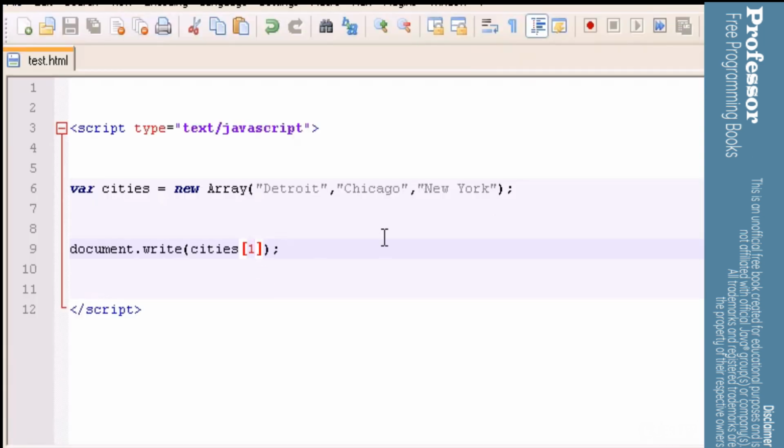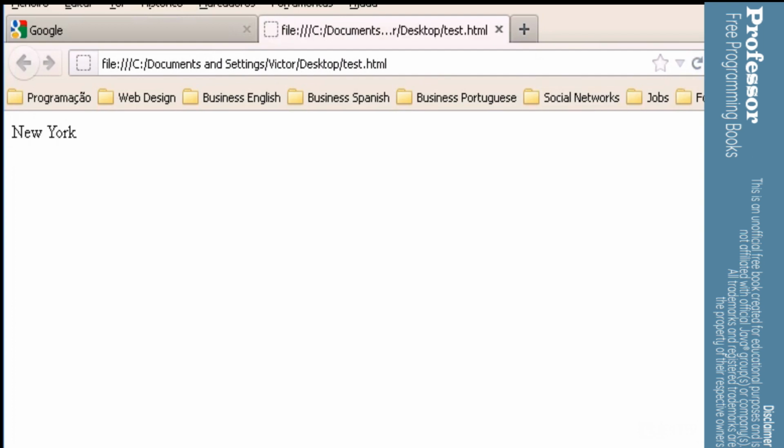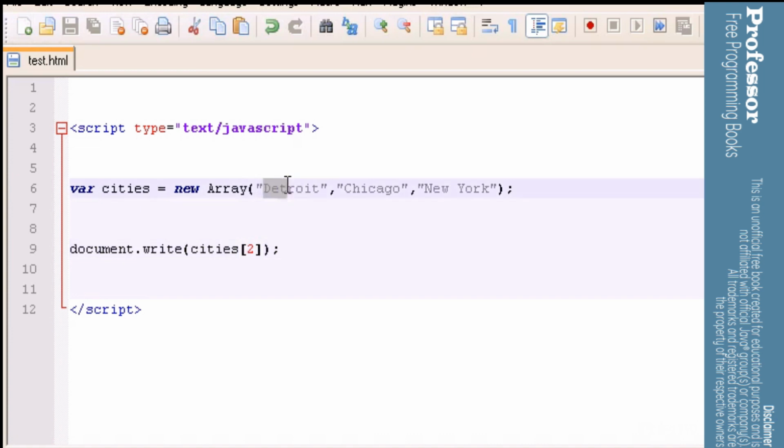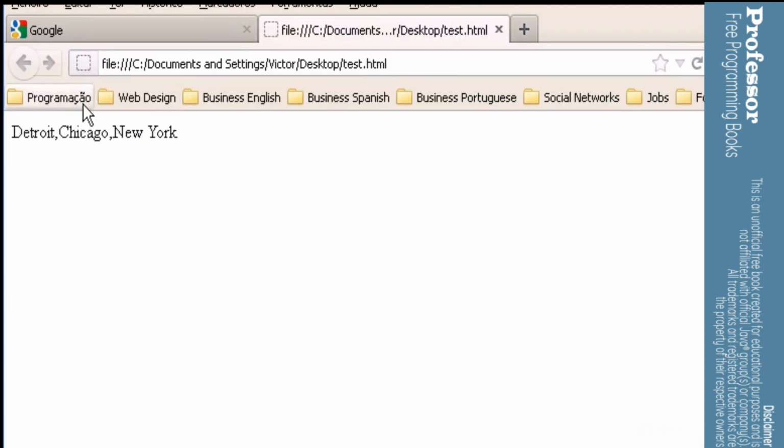Perfect. And if we type 2, obviously save it first, refresh the browser, and there it is. Okay, so this is how we can output whatever value we want from our list. Now, for example, if we want to output the whole array, we just type the name of the variable, cities. Let's go here and refresh, and I already have here the result: Detroit, Chicago, and New York.